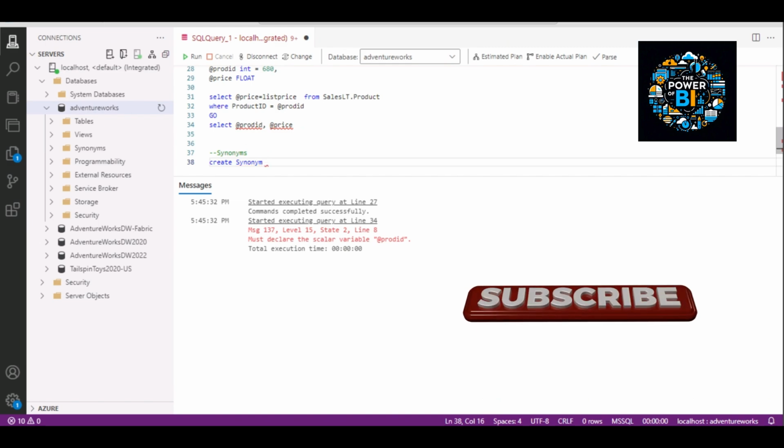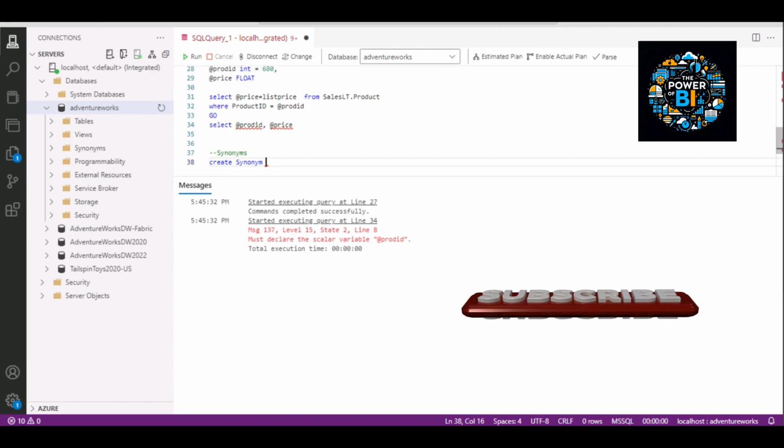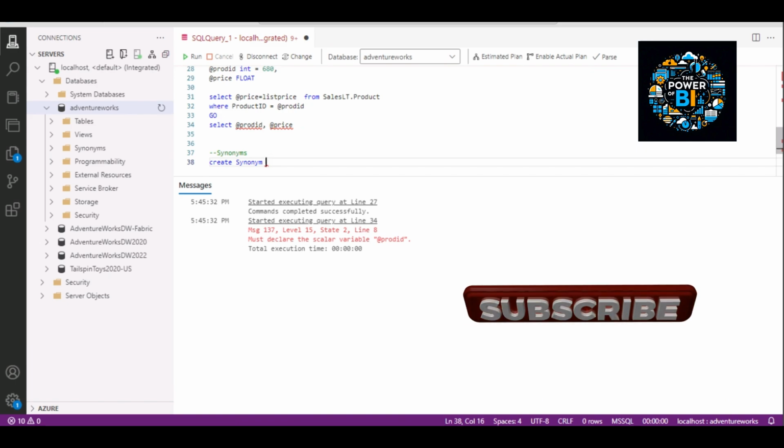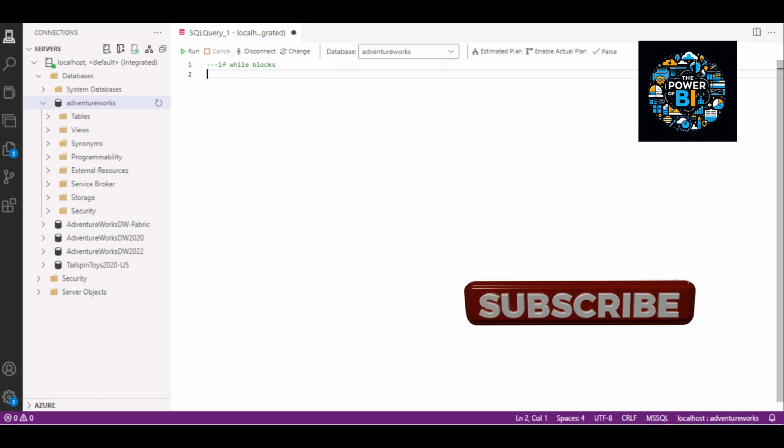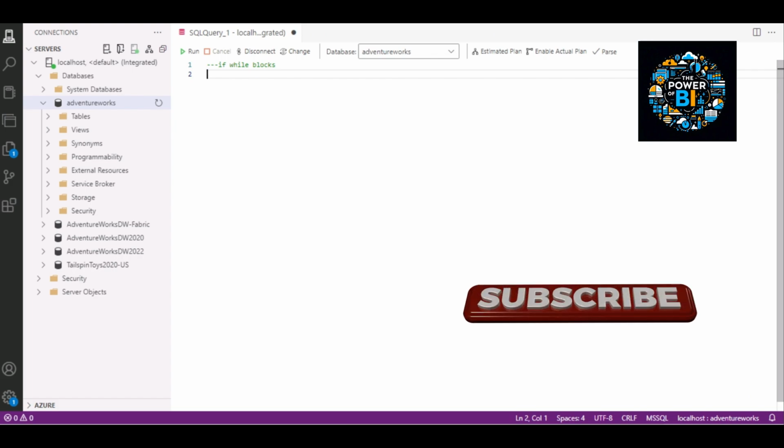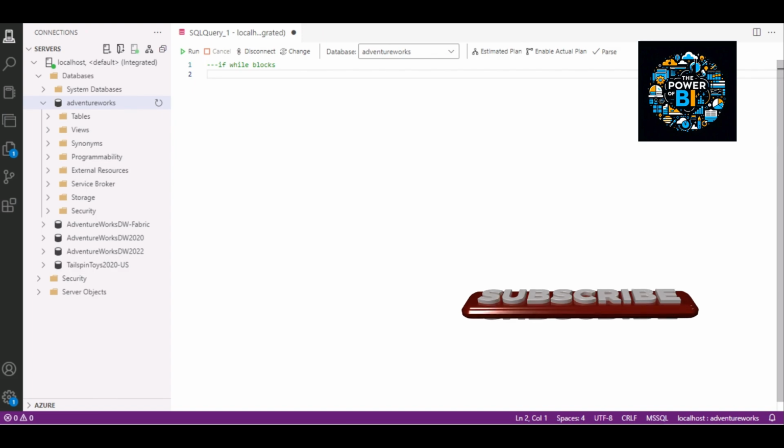You must use the create synonym keyword, and you have to have permissions related to alter schema as well as the create synonym permissions. So next, we'll continue by going through IF and WHILE blocks to control the program.